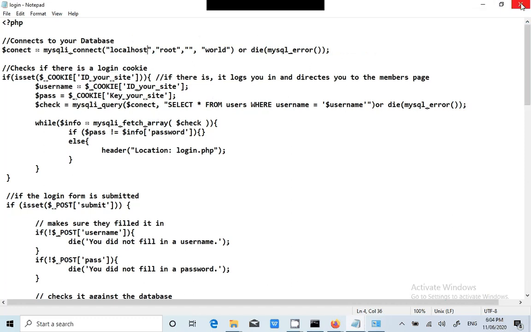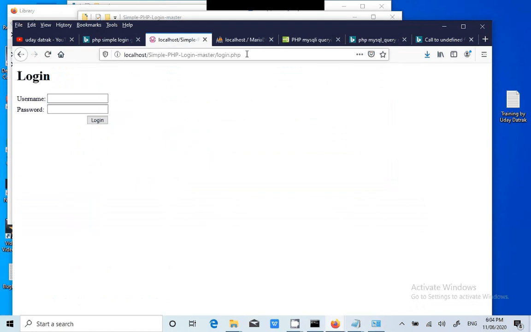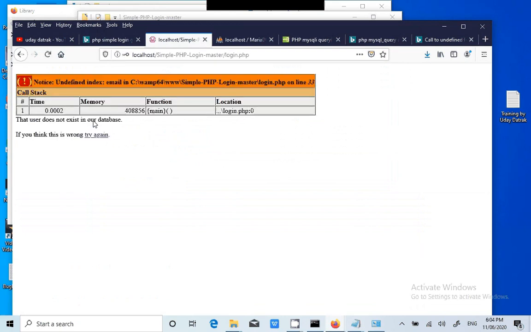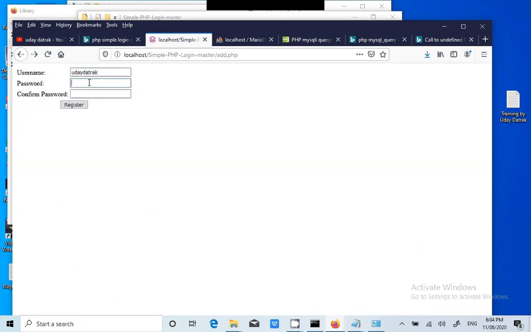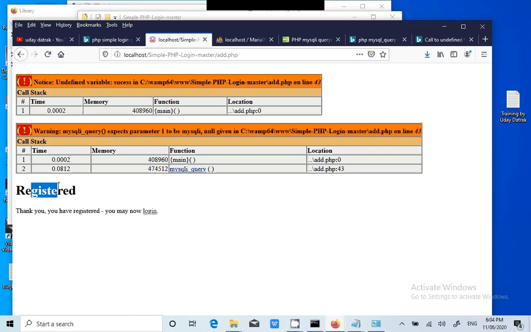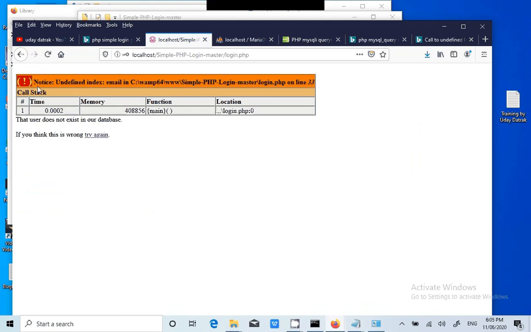Let's see now. Login.php. Wow, after a long time. What was the username? Uday Datrak. Password was a. The user does not exist in the database. Let me try to register. Uday Datrak. Yes. Password is QQ. Okay, register. It's showing as registered. Ignore that variable and see that. The user does not exist in our database.